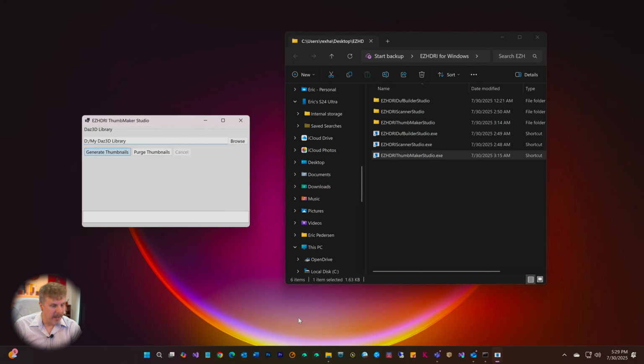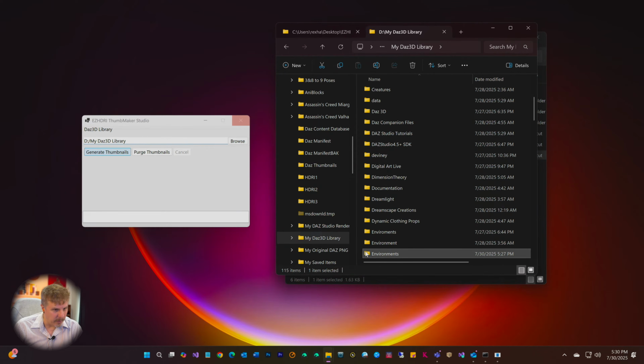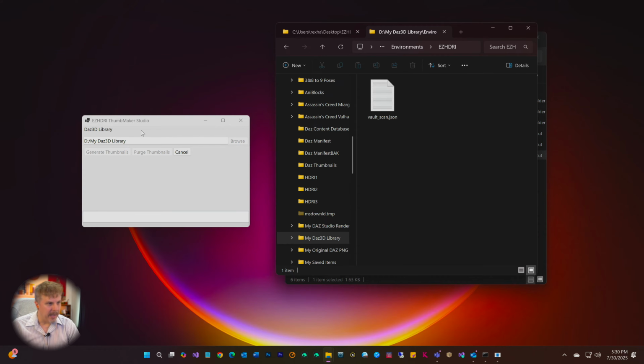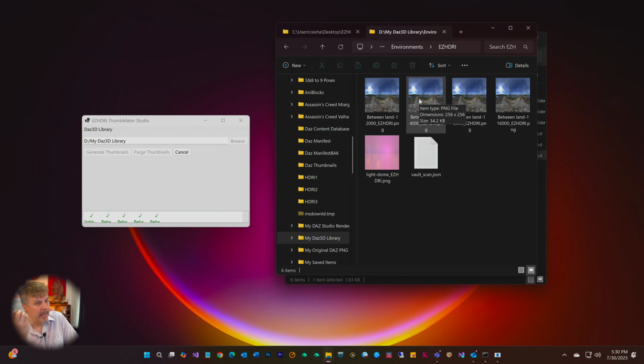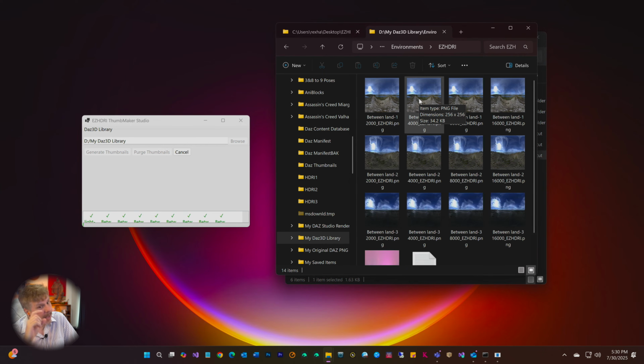It's working. Okay, so what we're going to do now is go into environments. We're going to look up EZHDRI. And in a moment, if all goes well, look at this. See now what it's doing. It's opening up every HDRI in your library, and it's creating a thumbnail from that and squishing it, because I didn't want to crop the HDRIs because then it would cut pieces off.